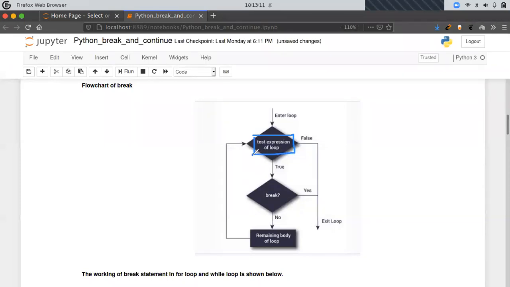In case of while, you have to check a test expression. In case of a for loop, it will end on the last element of your sequence. Now, if the test expression of the loop is true, your body will execute. Let's suppose you have written one line, two lines, and three lines before the break statement. All three lines will be executed successfully if the test expression is true.